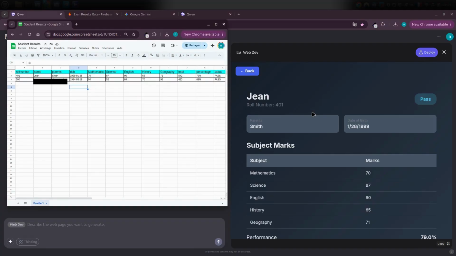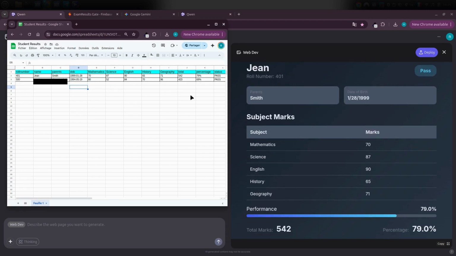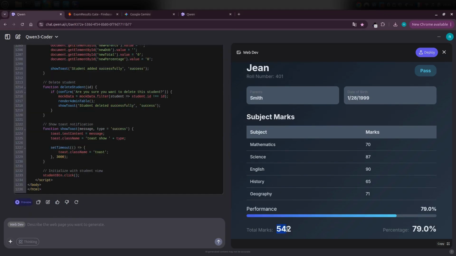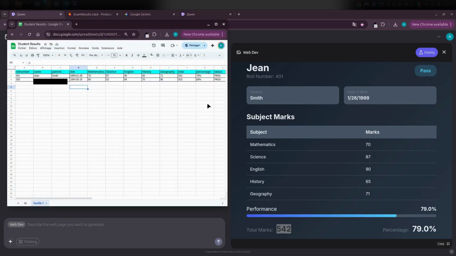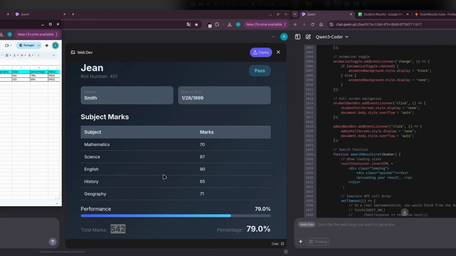So we search for the result, and you can see that the result appeared with the correct name. The numbers also match, and you can view the total marks. Any data we added in Google Sheet is displayed here in the same way, including the percentage and the student status, pass, fail, or supplementary, all updated in real time.